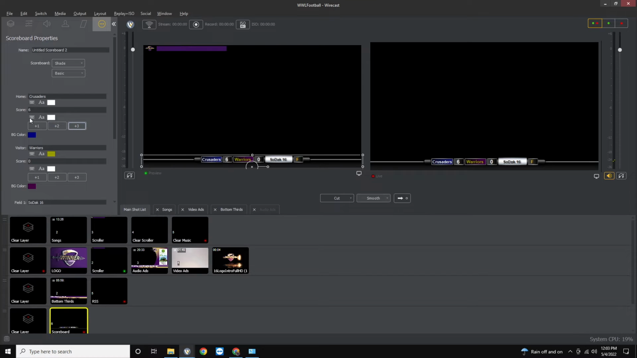If you accidentally click one of these buttons wrong and get the wrong score, you can click in the box, highlight, and change the score to whatever you wish.